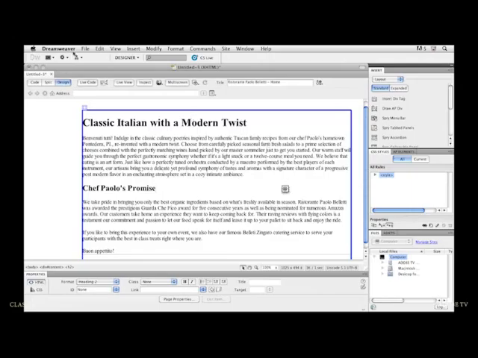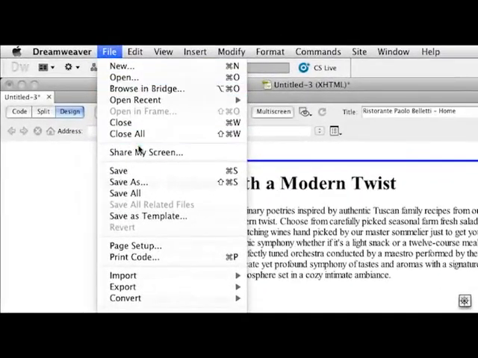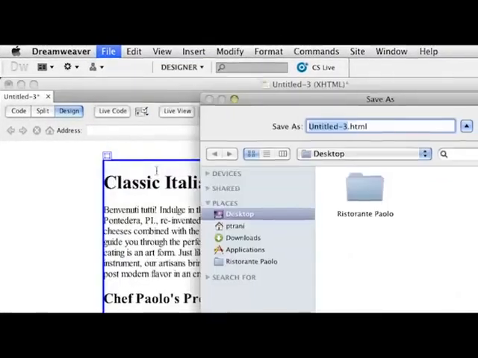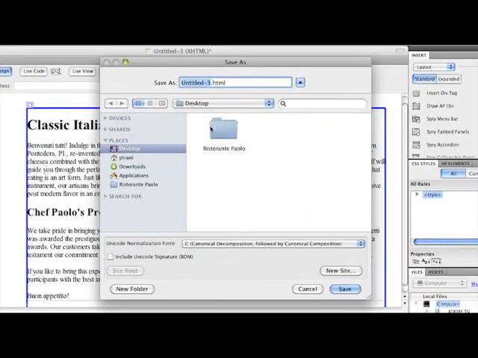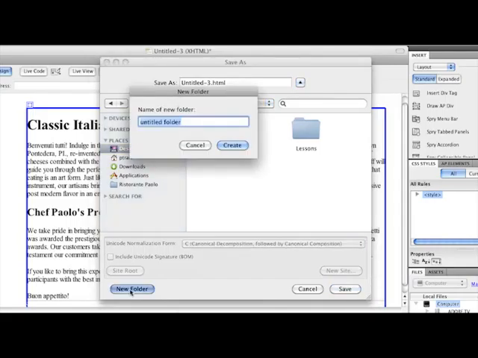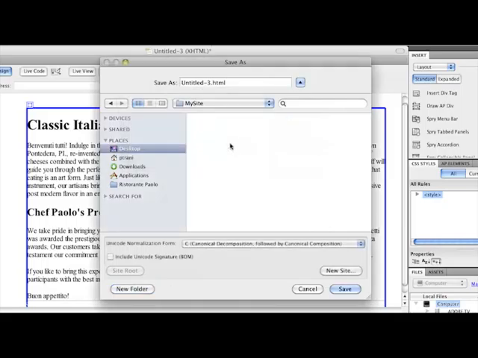I'd say this looks like a great start. So I'm going to do a File, select Save, and I'm going to save this back to my Ristorante Paolo folder. What I'm going to do is create a new folder where my entire site's going to live, specifically this page right now. So I'm going to click New Folder right there, and I'm going to create a new folder called My Site. I'll create it right in there, in that same folder, in that My Site folder.